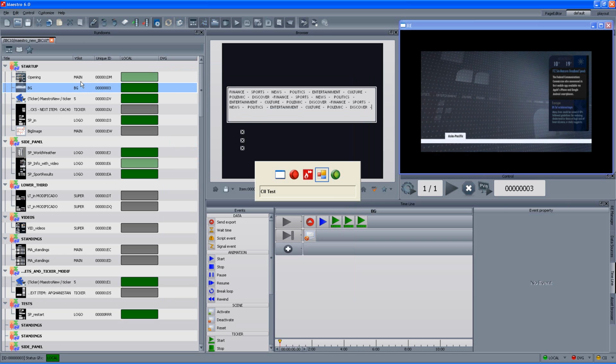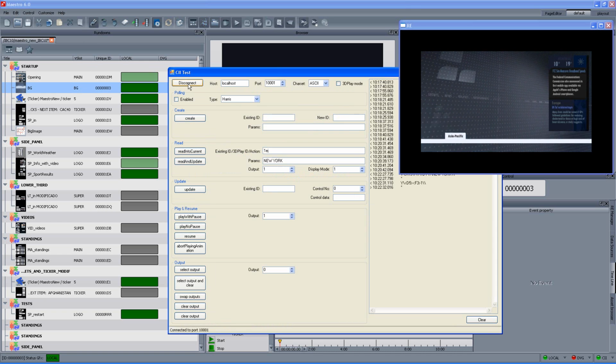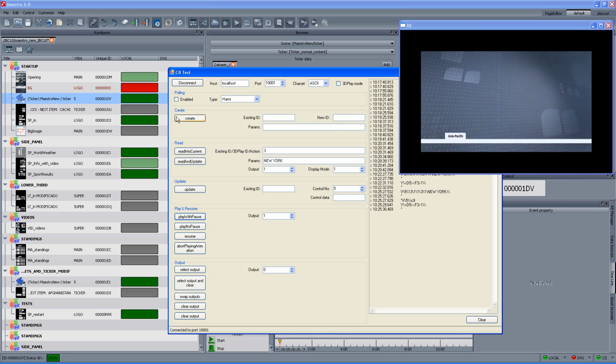So let's go back to the test tool and connect again. We are connected, and now let's try to play the different pages. So let's say that now I want to trigger page number 3. So read and update and play with pause. So we have the background running. Now let's see what happens, and you can see by the way already that now it's on the logo layer.